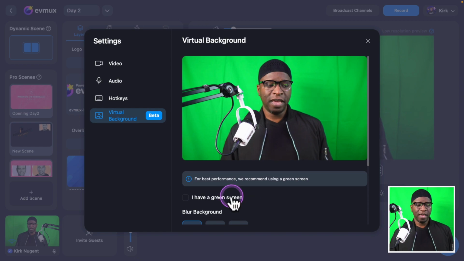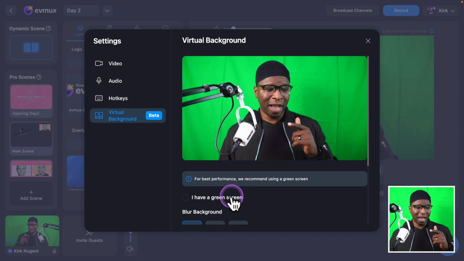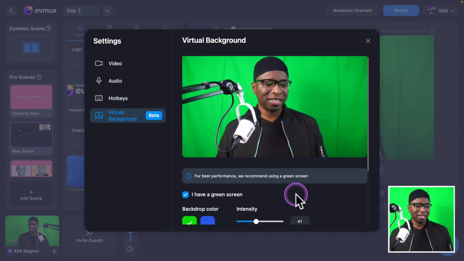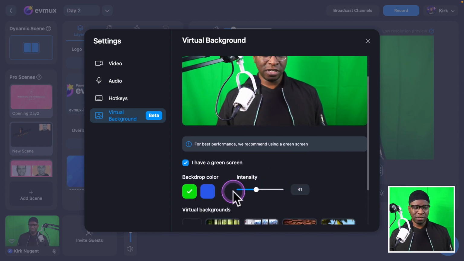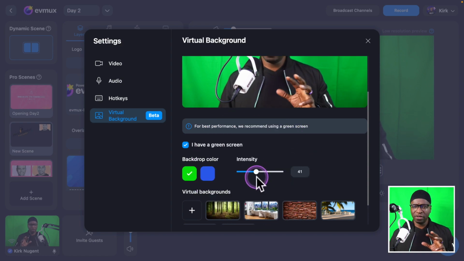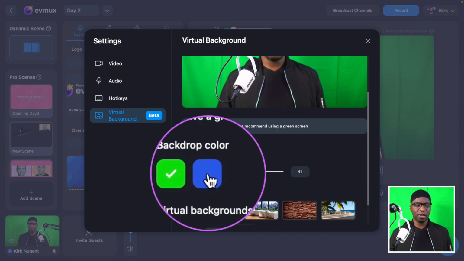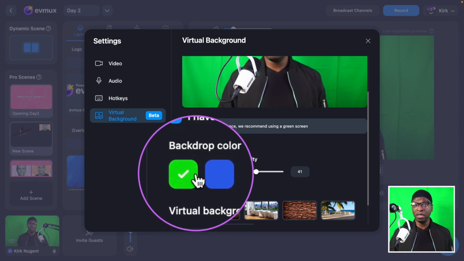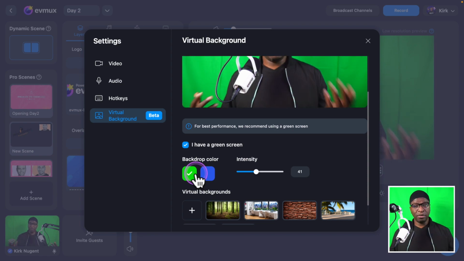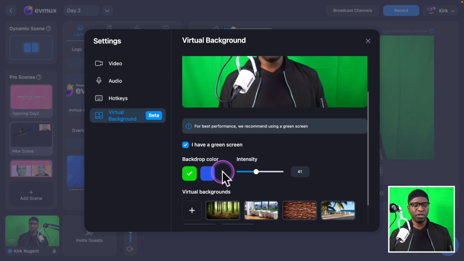We go back to the settings part here and we go to virtual backgrounds. There's the option. And this time I can actually check the box that says I have a green screen. I'm checking that box. And that gives me the option to now start playing with the intensity. And you'll see what that looks like in a second. You do want to make sure you select whether your backdrop is green or blue. Blue backgrounds are a thing and they key out just as well. So if you have that, definitely want to make sure you do that.